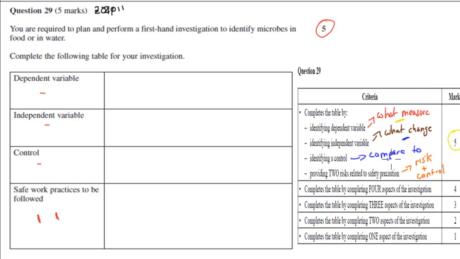Identify controls. So this is what we compare it to. And the control, in this case, is meant to be something which is sterile. So I've chosen sterile water because we're meant to compare it to something which has no pathogens. So we can see that the pathogens that are grown have come from the actual contamination as opposed to maybe our own fault in terms of maybe fingers or anything else. We always have a control, and we need to name the control. And we need to provide 2 risks related to safety precautions, so name the risk and how we can control the risk.